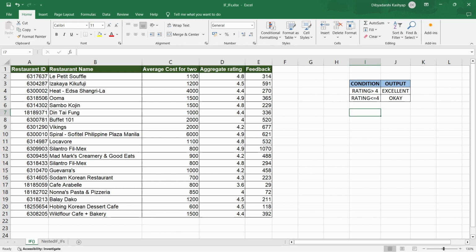So let's understand what is the condition here. The condition here is whether the rating is more than 4 or not. So if it's more than 4, that is true, the condition is true, then the output should be excellent. And if the condition fails, that the rating is less than 4, then it should be okay. So how should we do it? Let's first create a column called rating.